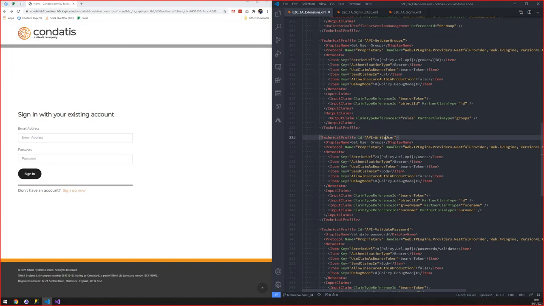Write user is similar. We're saying again, RESTful provider, B2C, it's an API call. We're giving it a URL. In this case, it's our user's endpoint. Again, we're securing it with the same bearer token from the previous call. And this time we're saying we want to send the claims in the body rather than the URL. Because we're saying send them in the body, B2C knows this is a POST request, and it knows that it's got to create a JSON object that it sends up as part of the request body.